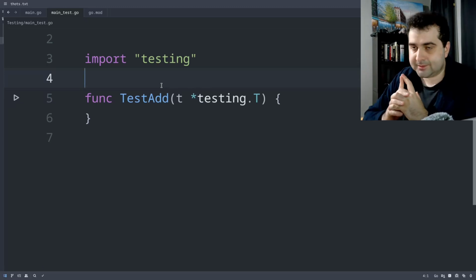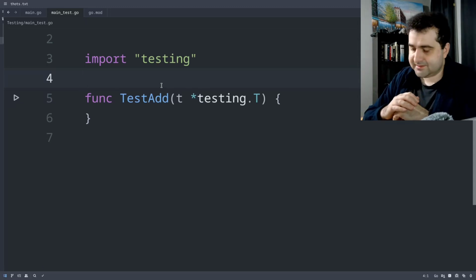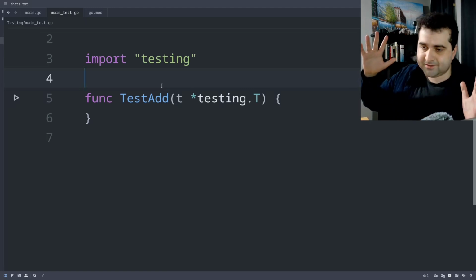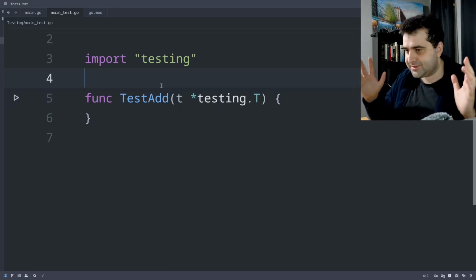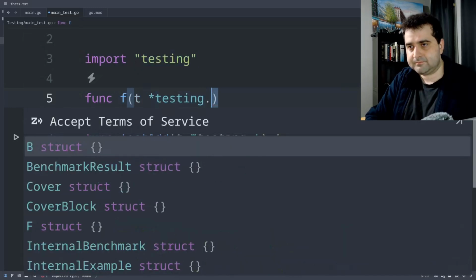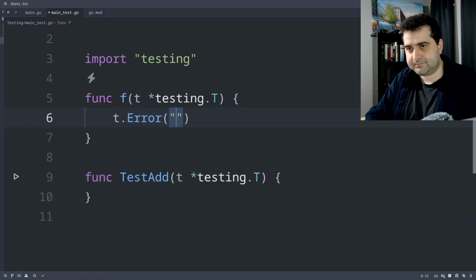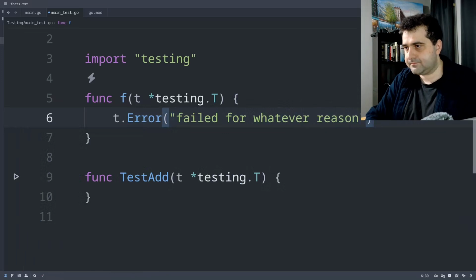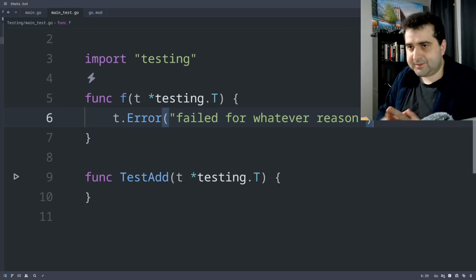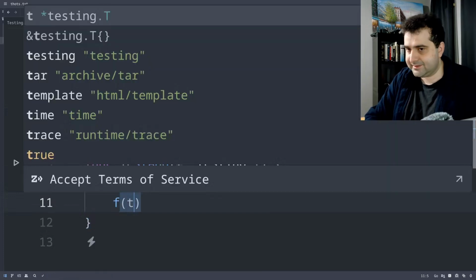So let's say I want to build a very fancy test add function, right? And this test add function is going to be hundreds of lines long. It's going to be huge. It's going to have helper functions. It's going to be wonderful. So I'm going to build a new helper function, f. This helper function is just going to fail for whatever reason, right? Now I'm going to call this on line 10, and I'm going to call this on line 11.